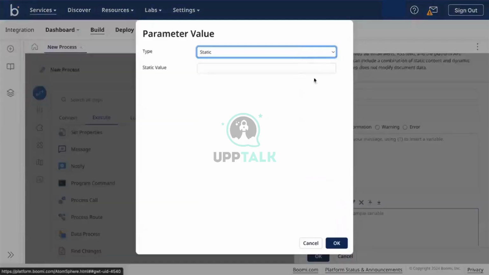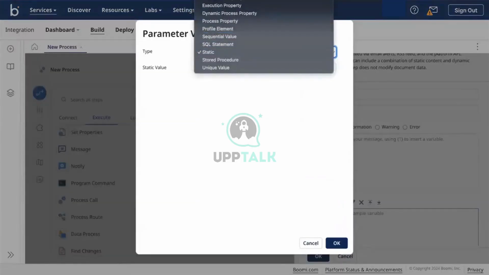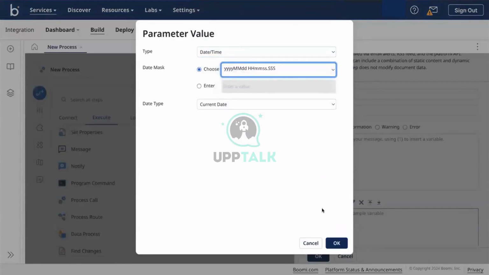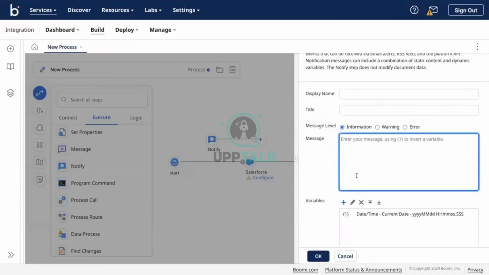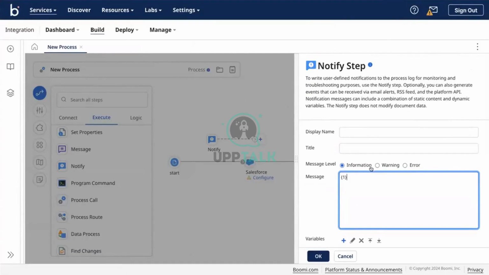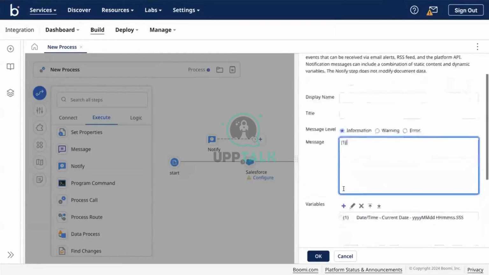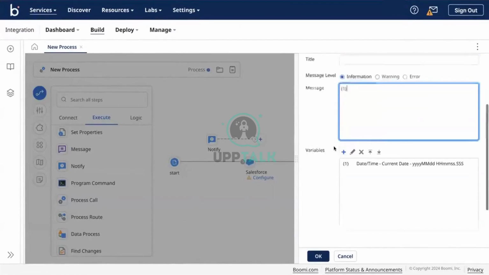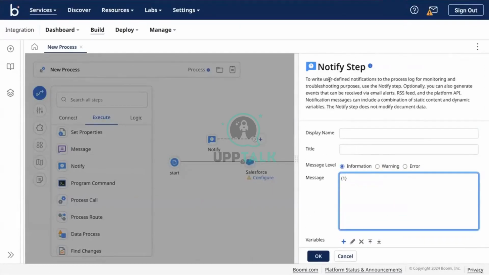Say you just want to capture current date timestamp. You would go to date time type, choose a format, current date, click. You can say just one or something like this. And the type of warning or information or error, like the level of severity, you can select. In your log, it would print something like that. That is a use case of your notify shape, basically.